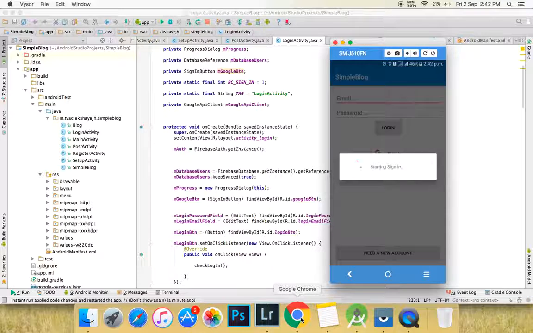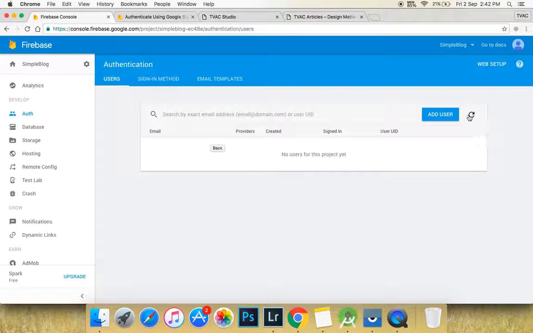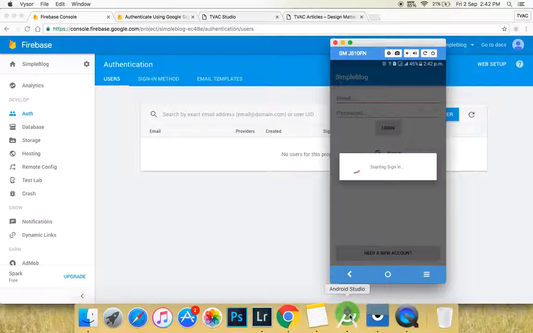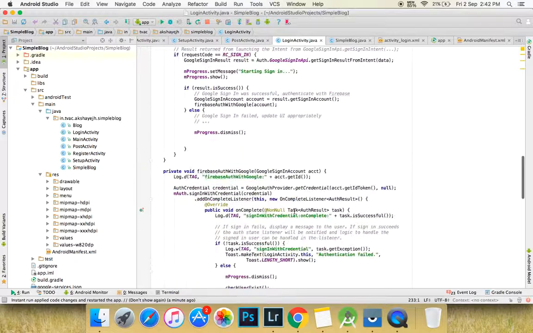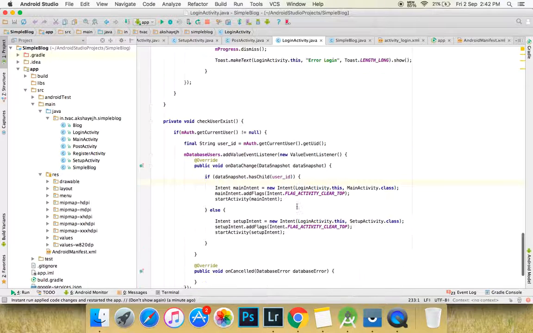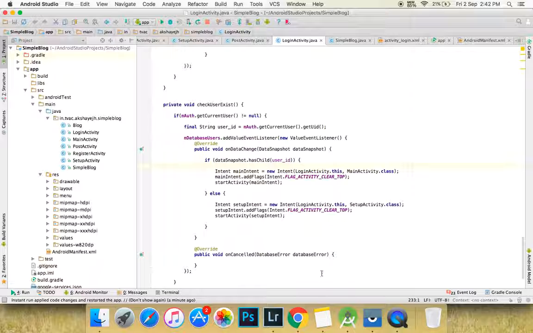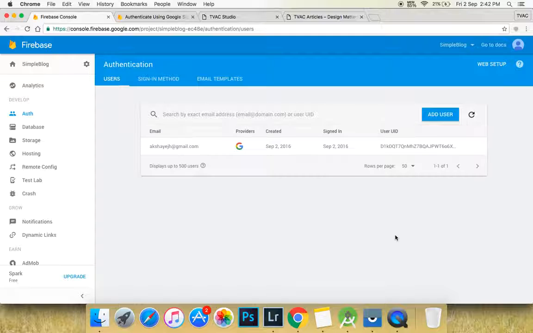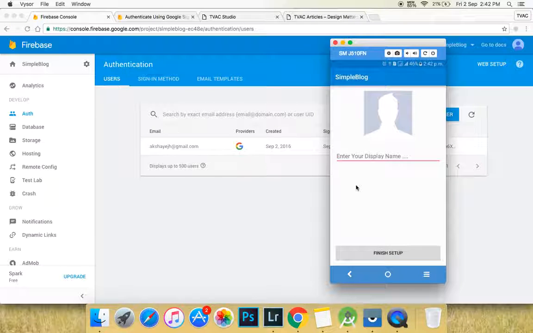It's taking longer than usual. So inside our check user exist, yeah, it took a little while, but it's working now. I guess that's because of a slow internet connection. So it took us to the account setup page. Now that's exactly what we wanted. If our account is not set up, it should take us there.